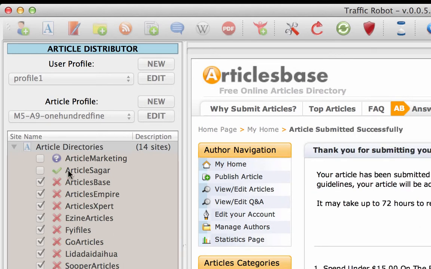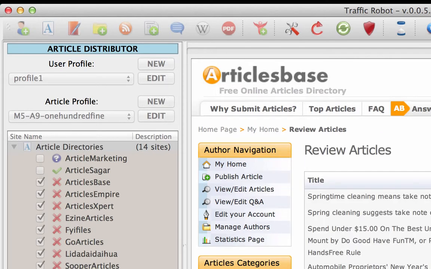And if you notice over here on Article Sager, we have the check mark, so that article was submitted. If for any reason you have an error and you submitted something incorrectly, you can go to the site itself and correct anything that needs to be corrected manually. All logins will be provided as needed.